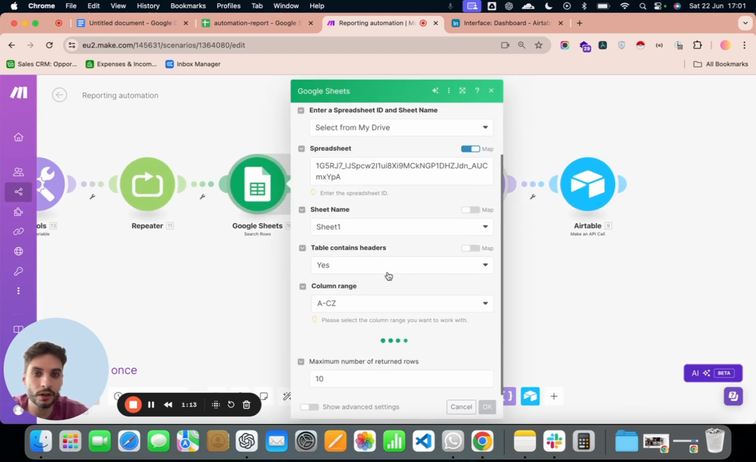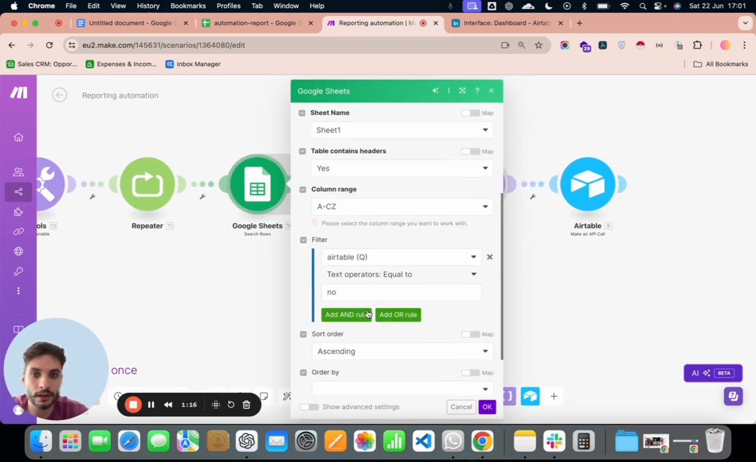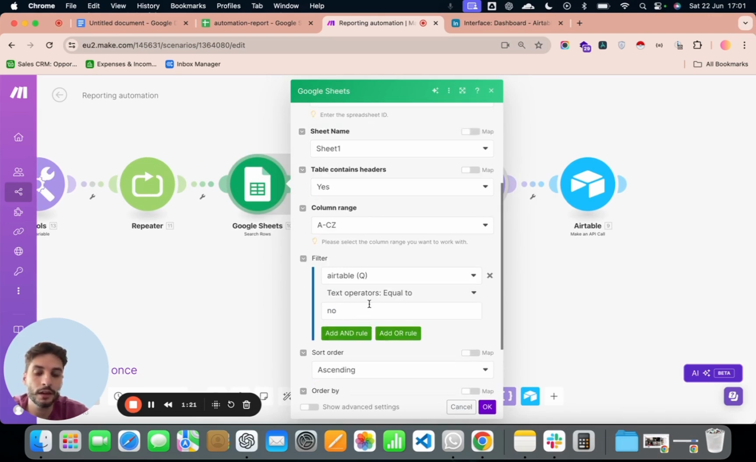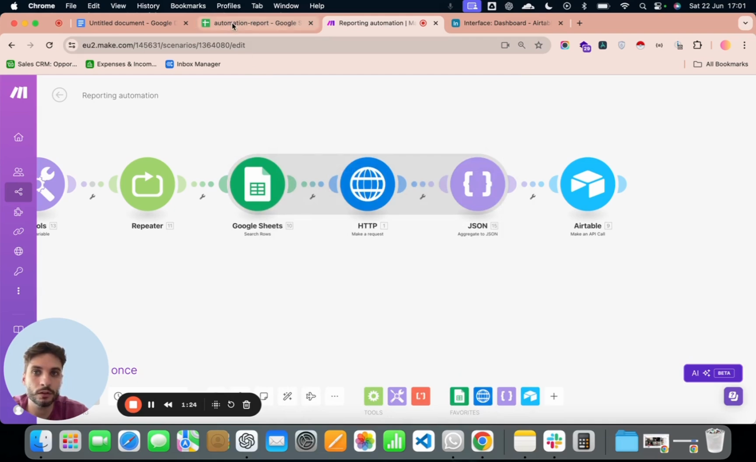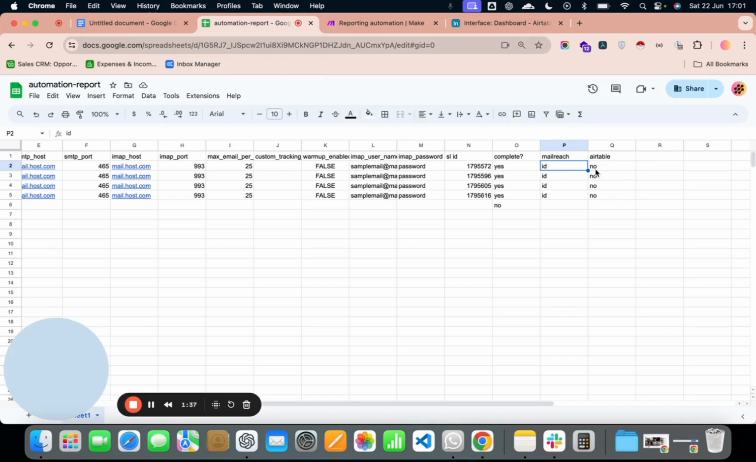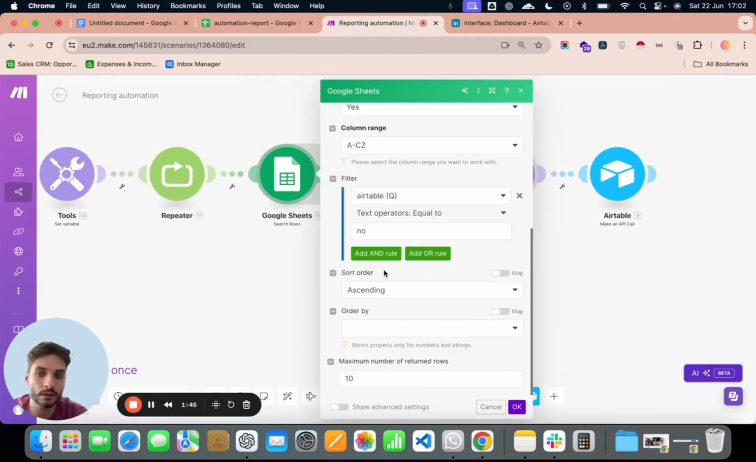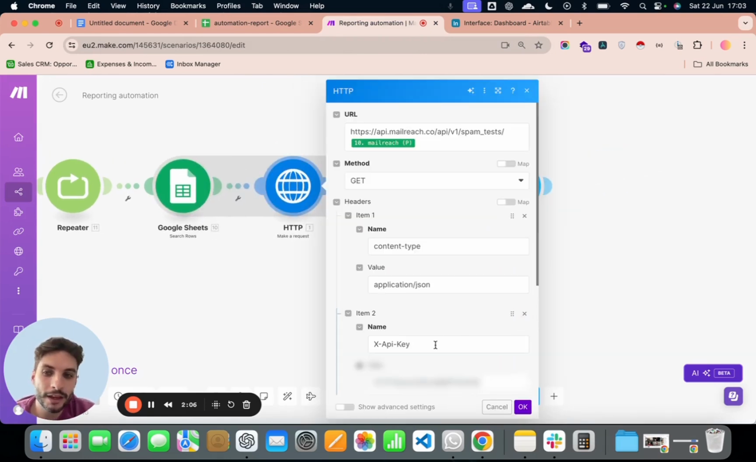Then we're going to search rows, and we're going to return 10 by 10 again, and put here the filter when it's equal to no. Right now it is equal to no, and there should be another module here, but I'm not going to put it. Just so you know, every time it has been done, it will need to be changed to yes, and that way we can filter and take away that record, so it doesn't duplicate, and it's not entering a loop.